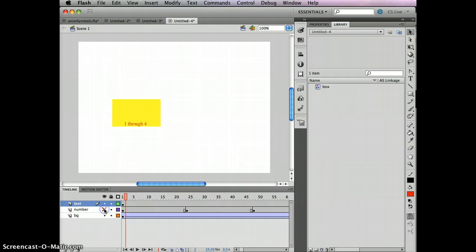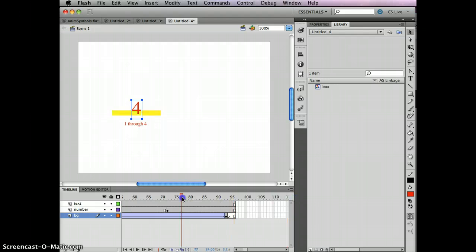Then I have the number on here, which is essentially a frame by frame animation, which changes from 1. When we get here, it changes to 2 to 3, and when we get down here, it changes to 4. And it's at 24 frames per second, so it changes every 24 frames, so it's essentially counting in real time. And then I have this background that starts out full size and over the course of the movie shrinks down.